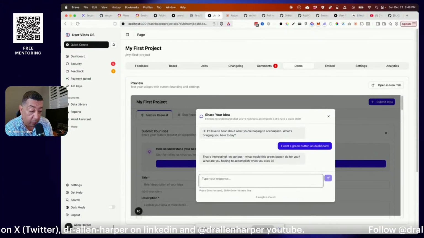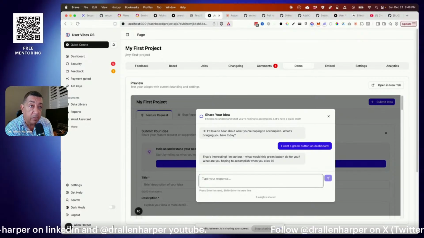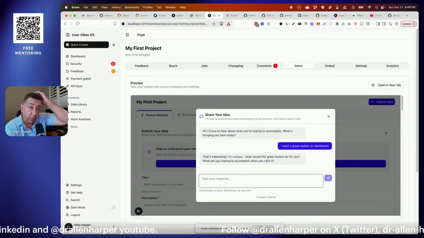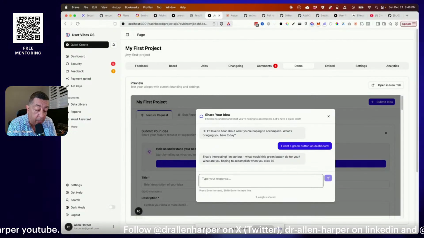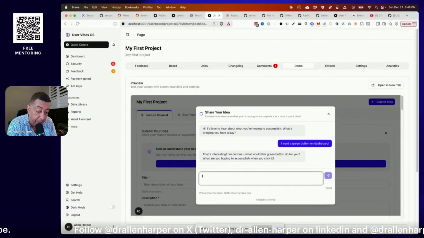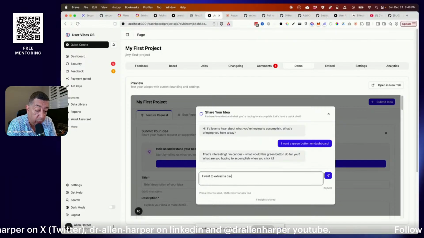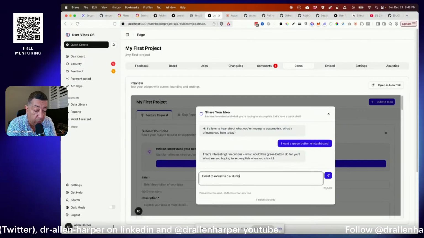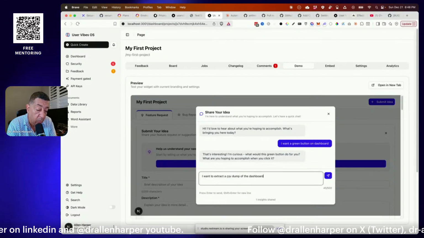Look here, that's interesting. I'm curious, what would this green button do for you? Now that's better. You see how it's not canned questions? What are you hoping to accomplish when you click it? Okay, all right. I want to extract a CSV dump of the dashboard data.